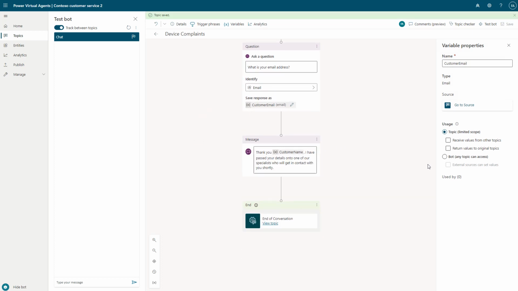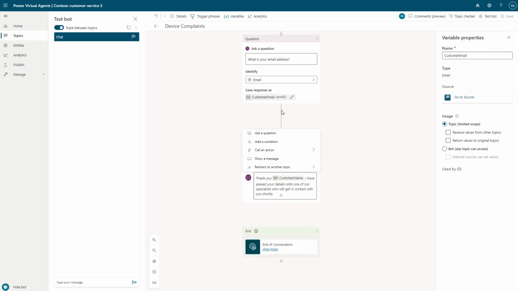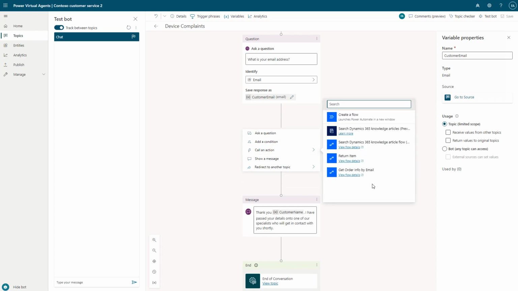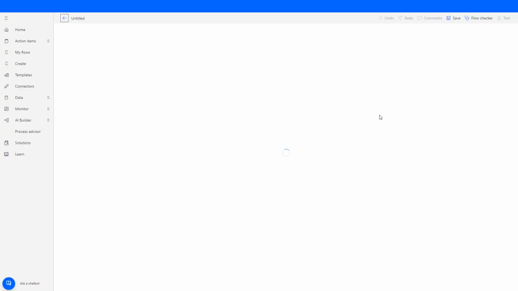Now that we've confirmed all that and saved our bot, below the question of what is your email address, we're going to hover our mouse over the line and add a note. We're going to click on Call an Action, and we're going to click Create a Flow. This will open a new window. Give it a few moments.